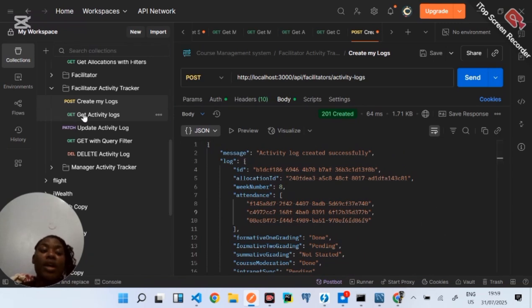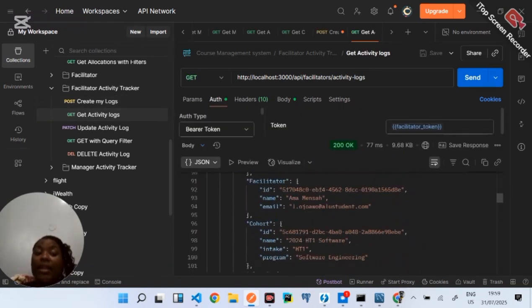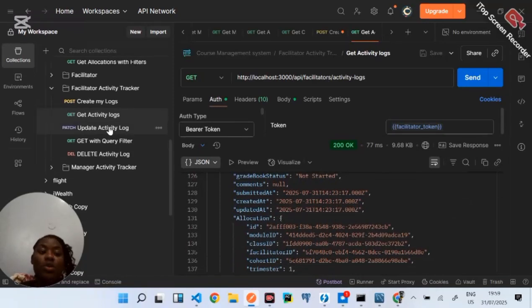So moving on, you can also get your activity log, all the activities, all the attendance you've sent and all. You can update the log. You can get query and also. Let's move to the manager activity.